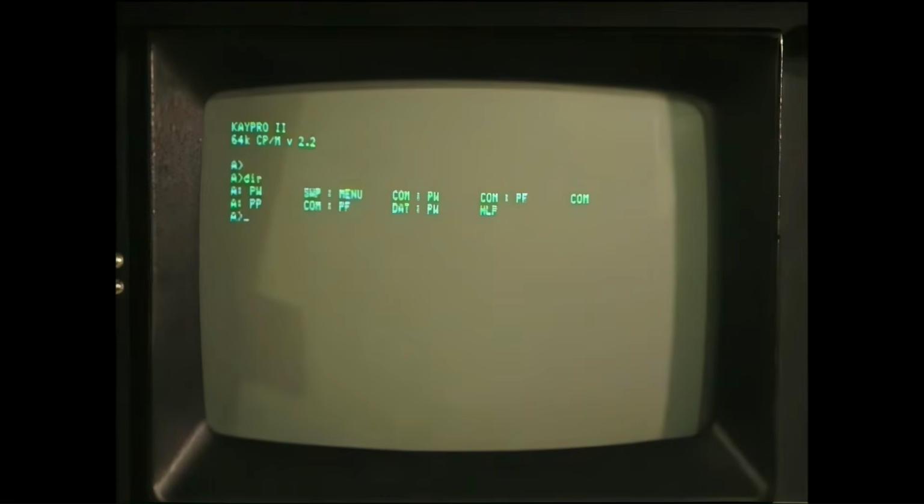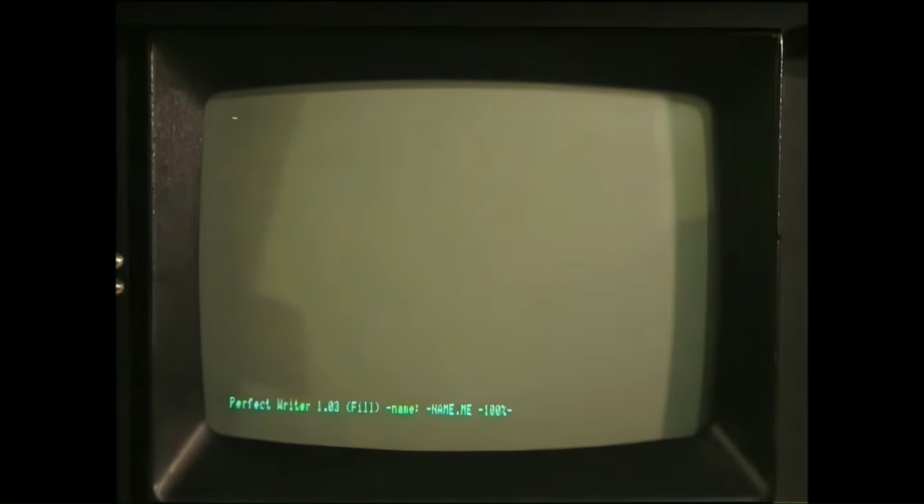Now, getting down to business, I'll show you Perfect Writer. This was one of the packages that came with the early Kaypros, bundled in. Good simple word processor, pretty easy to use. We'll just see the screen boot up. Very uncluttered screen, so it just allowed you to type in your prose as so. Of course, it did rely on you knowing a lot of key combinations to do things with it.